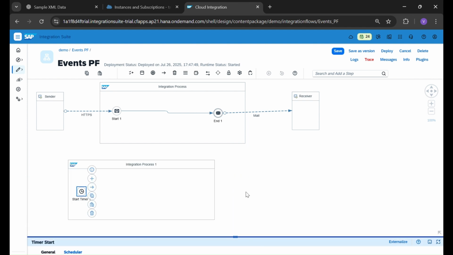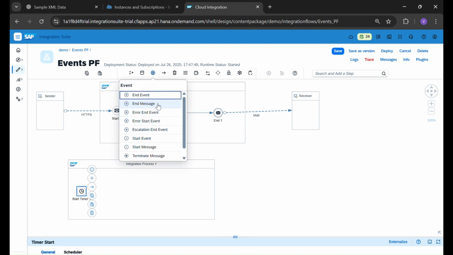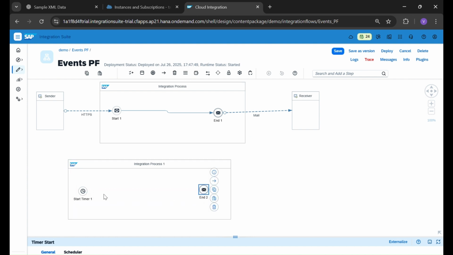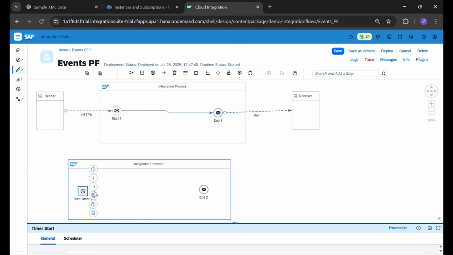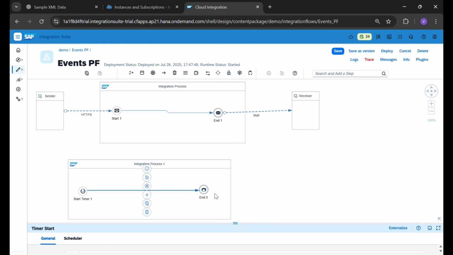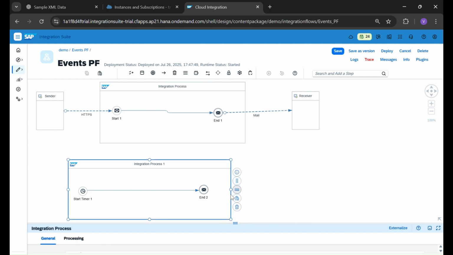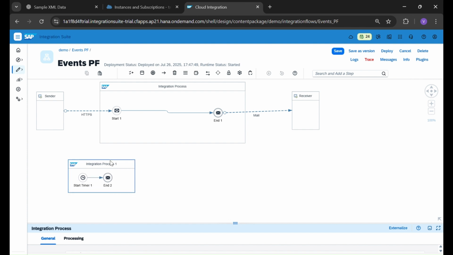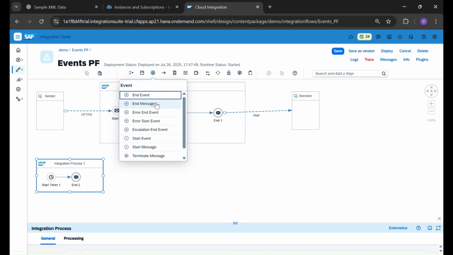And this is about the start timer, and we can connect it to the end message, and we can connect it to the receiver, or we can end it like this. And this is about the start timer. Let's just keep it aside.